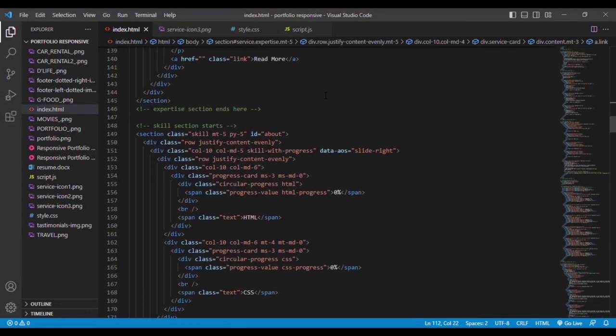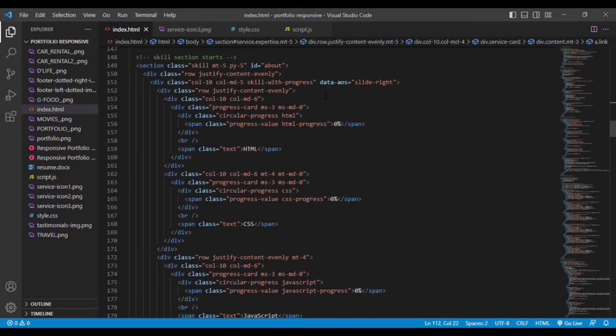Then we'll go to the skill section. Here you can see we have added HTML. The normal progress is 0%, and we have specified a percentage, that is 90%. This is the starting percentage we are mentioning here.